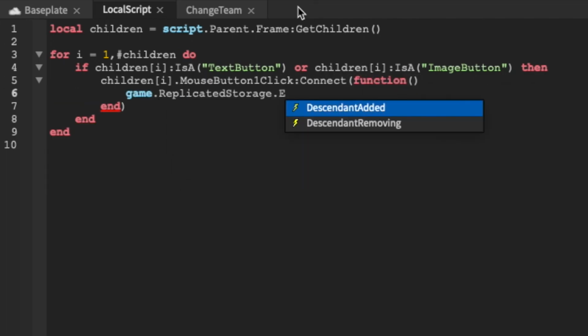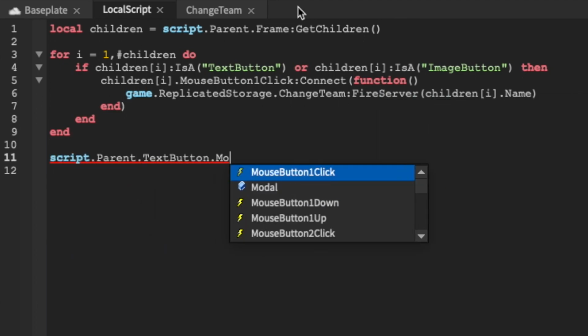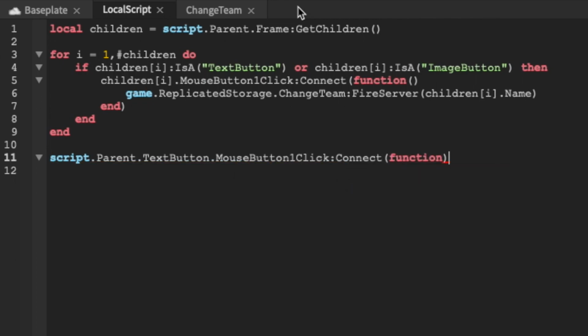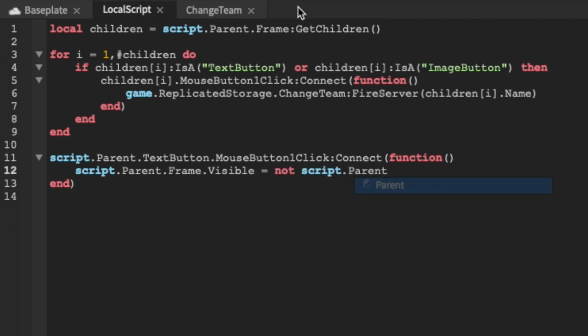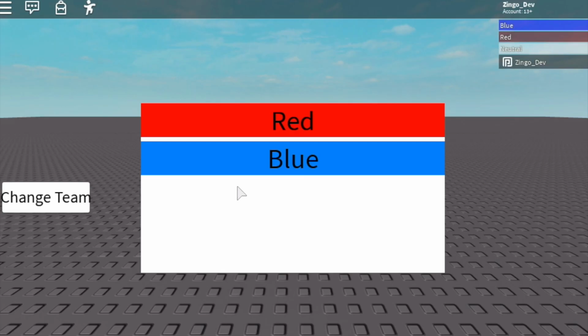When the player then clicks that button, we can fire off the remote event along with the name of the button that they clicked. Then we're also going to add in the code for the text button on the left so that players can open and close the UI. So we're just checking when they click, and if they click, we're going to set it to its current visible property opposite. Now let's hit play to test out our program.